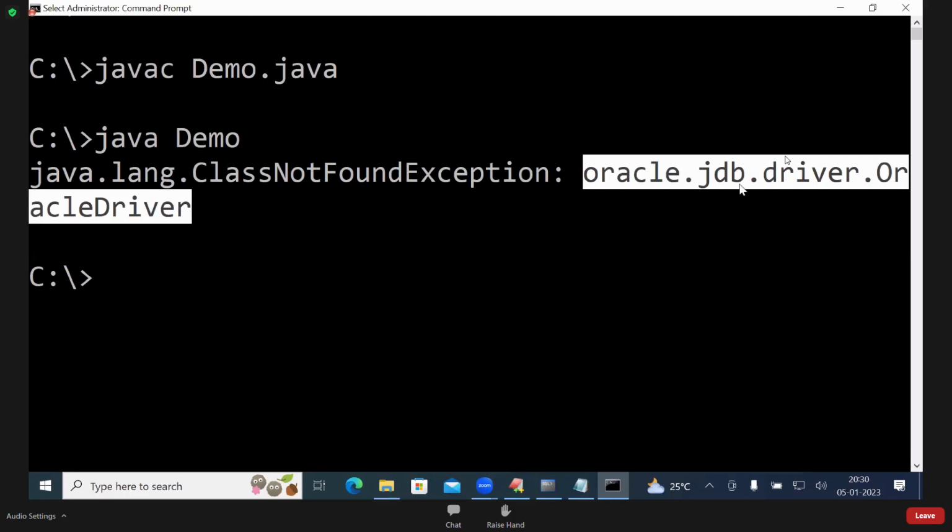Here, oracle.jdbc, one mistake happened. That's why, again, after setting the class path also, the class not found exception comes. Okay. If an error comes, try to solve it. You read the complete line and try to solve.